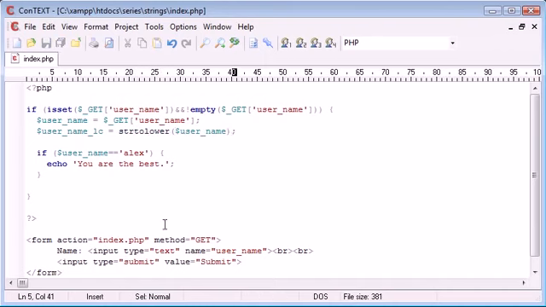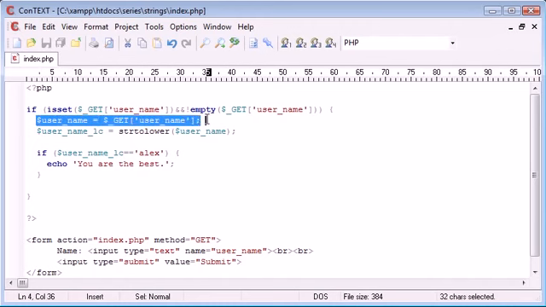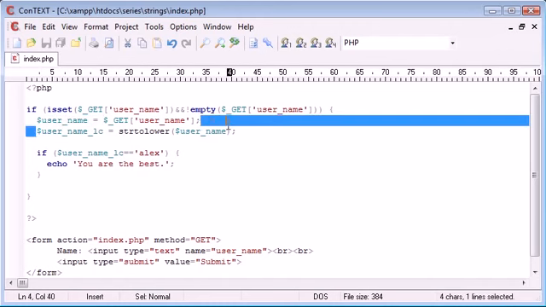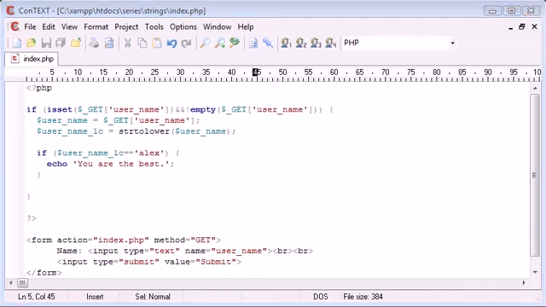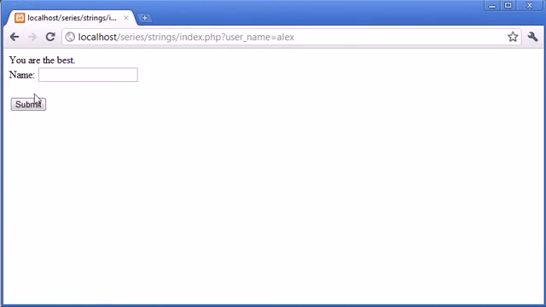So now what we're doing is we're creating a new variable called username LC. We're converting what the user's already typed to lowercase, and now we can simply perform this check here. But we've still got the original value that the user entered, even though we've created a lowercase version. So let's just check if this works, which it should do. So with Alex in here, with the lowercase version, and we click submit, it says you are the best. However, with the capital A beforehand, it didn't work, but now it does.